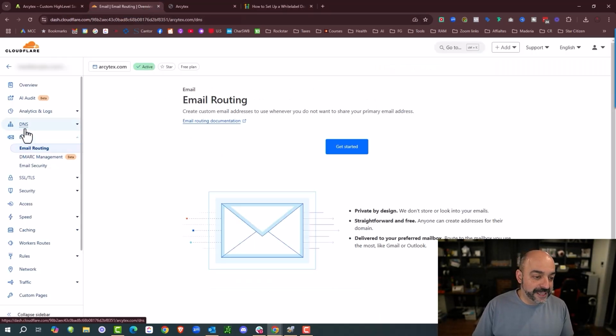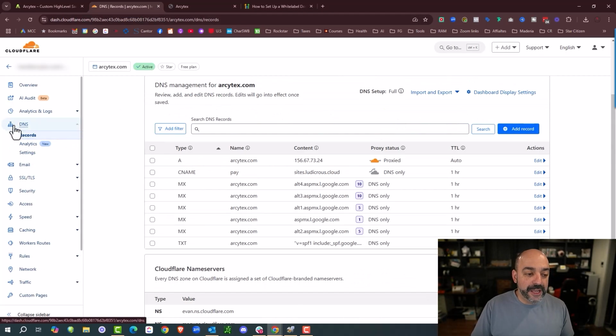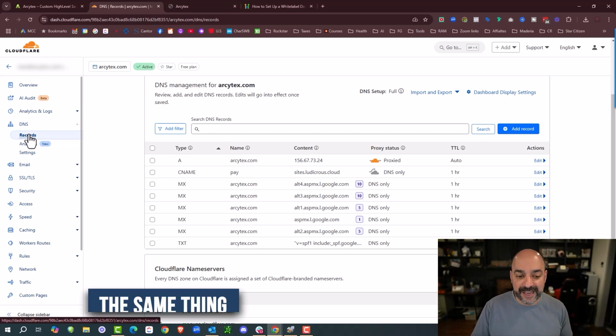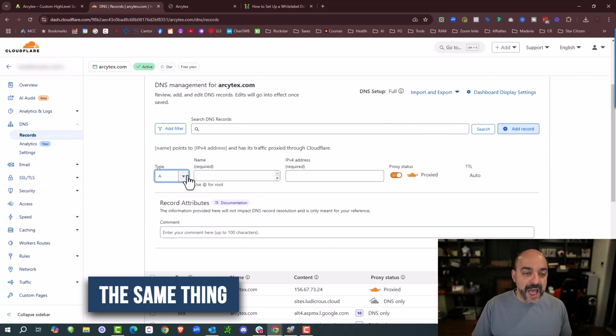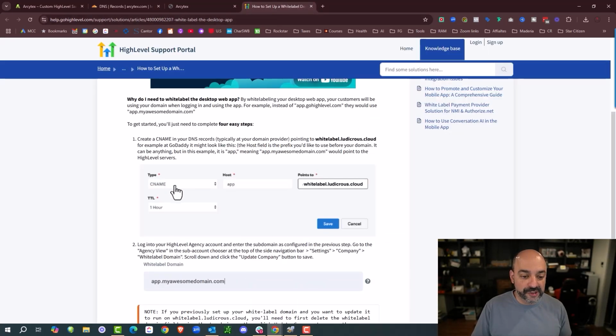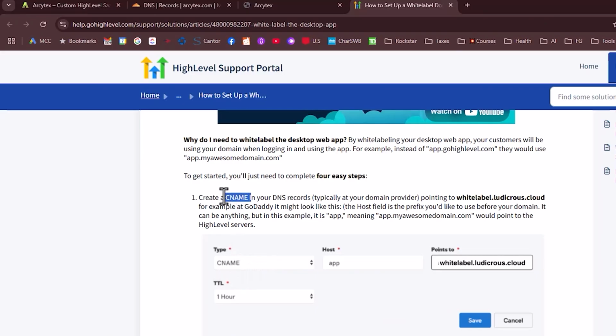All right, I have my DNS settings in here. And by the way, you go to DNS, you go to records. If you don't have Cloudflare, you go to GoDaddy, it's the same thing. You're going to hit DNS, you're going to hit records, you're going to hit add record. When you add record in here and you go back to the instructions, it's telling you that it's going to be a CNAME record. It's going to have a host and it's going to have what the actual address is.